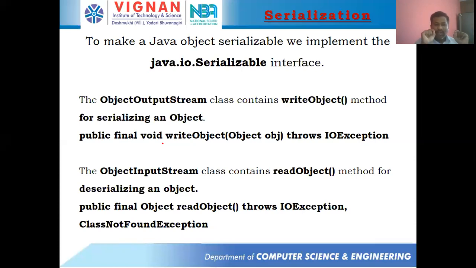Then let's see. In order to make an object serializable, what we need to use is something called the ObjectOutputStream class, and this class contains the writeObject method for serializing an object. That means this writeObject is going to take an object and convert that object into a byte stream.